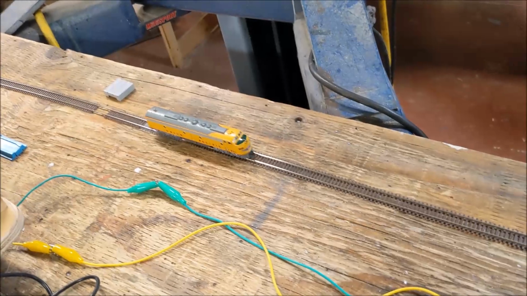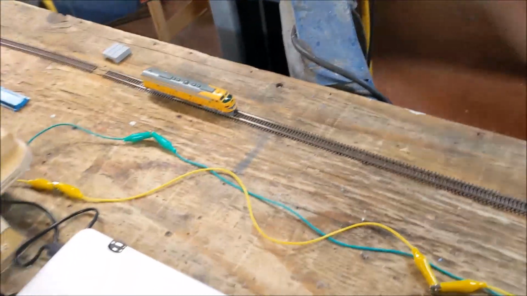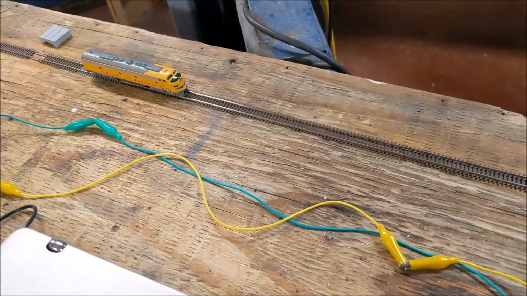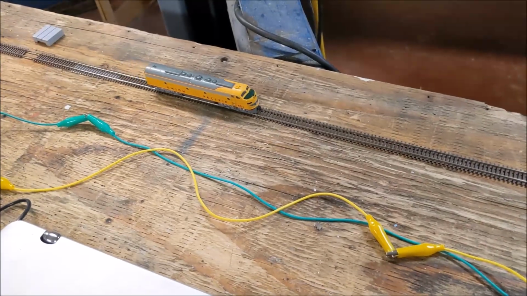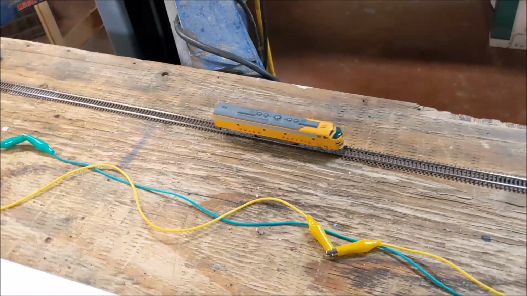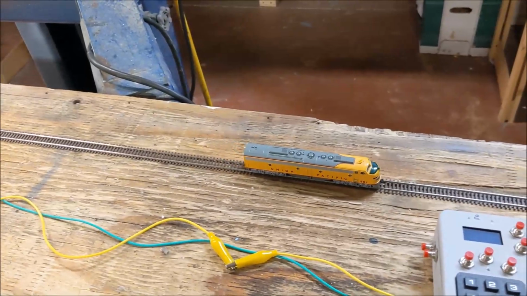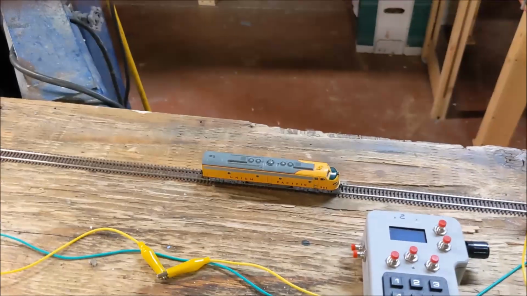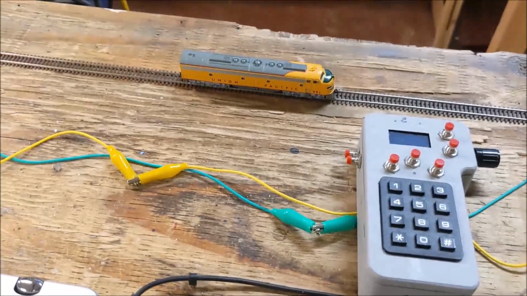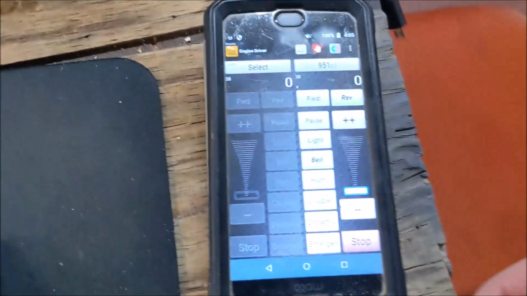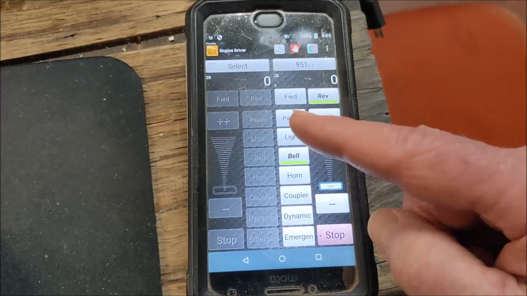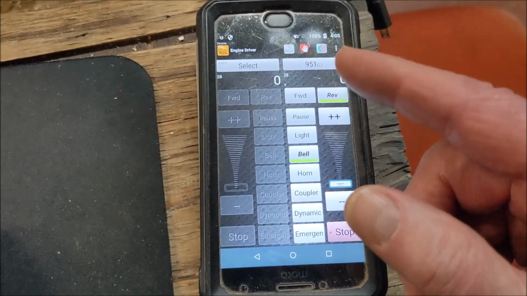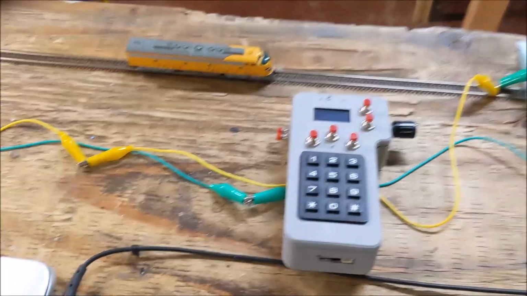So we now got that engine. And I can run that engine using the throttle commands here. I'll just kind of do that a little bit. So I'm going forward. I'll slow it down. Stop it, go to reverse, turn the bell on. Of course, every engine doesn't have a sound decoder, but if it does, you can get to all the functions on the sound decoder with this, even the ones that aren't showing here. Turn the bell back off.